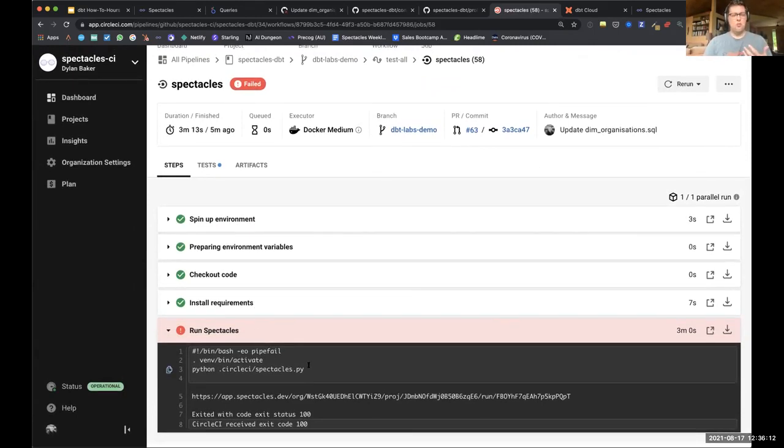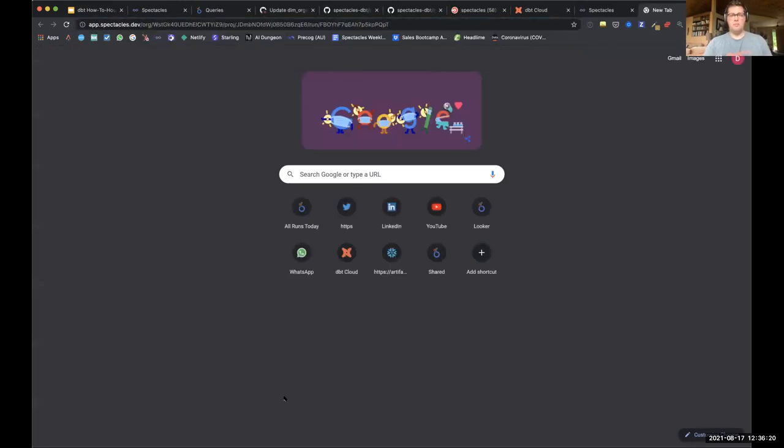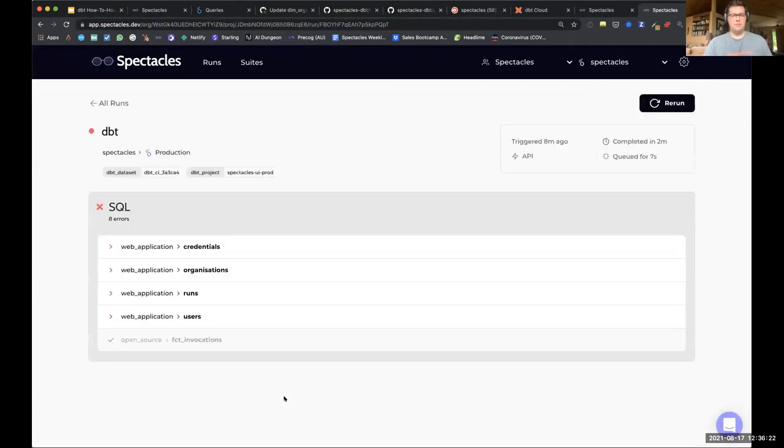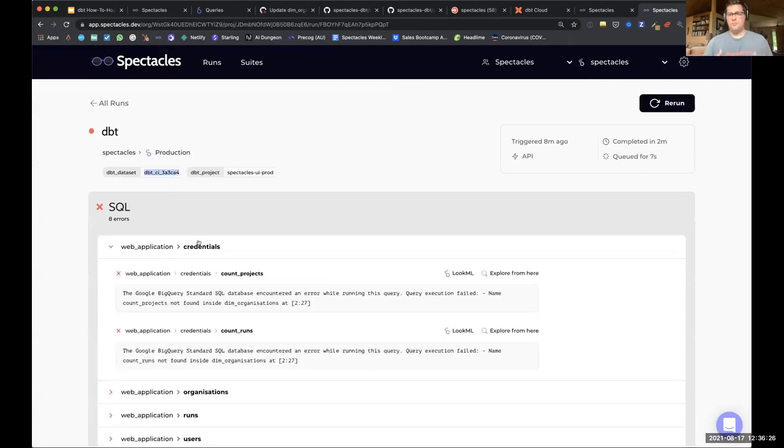And so you can see that we're just running this script, and it will exit with a bad exit code if we have an error, and it just links you directly to the results. So I'm going to open that link. We can see that same schema here and the results for it.